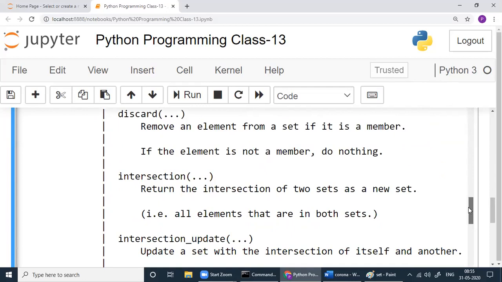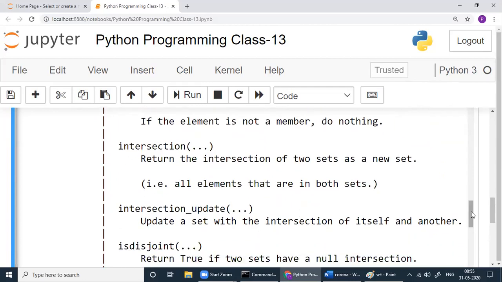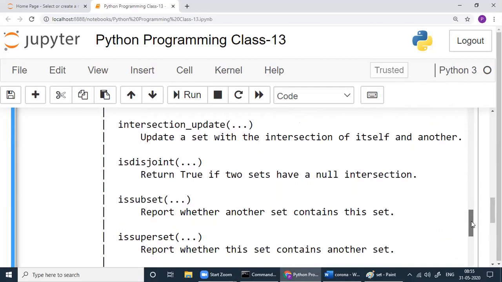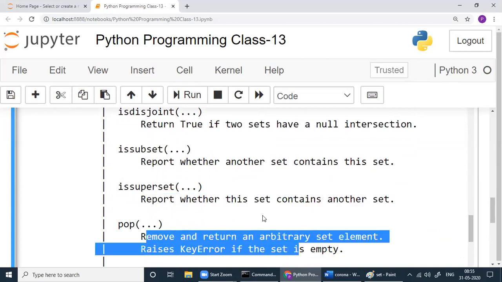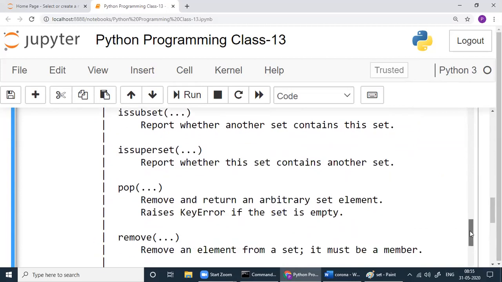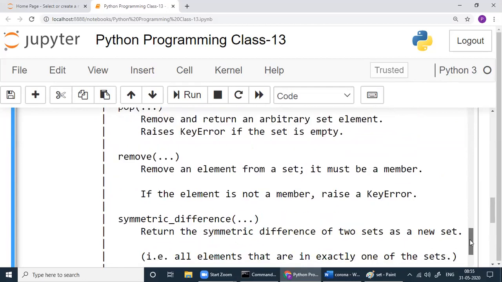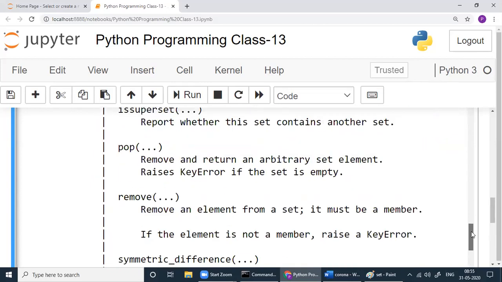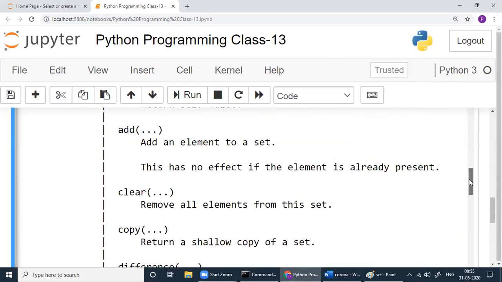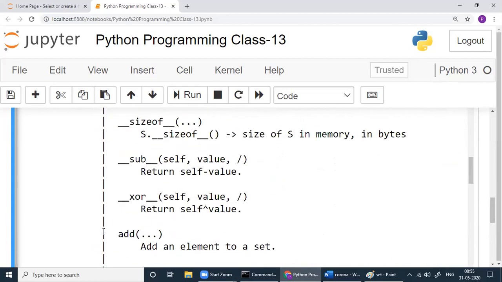Then similar to all, we have intersection also. Intersection update, each subset is there, each superset, everything is written here. What is the meaning of pop here, remove here? What is the difference? Symmetric difference, symmetric difference update, union. So let's use the first one. Add an element to a set. Okay, so let's use this method. I hope you remember how to use a method in Python.